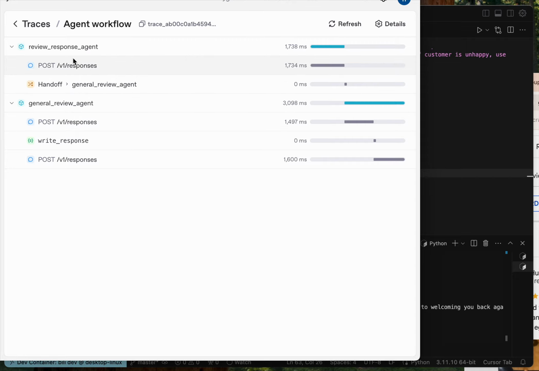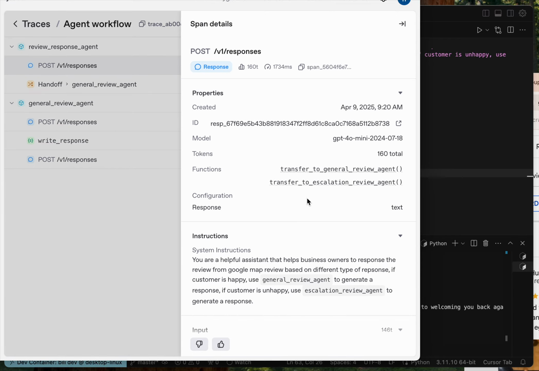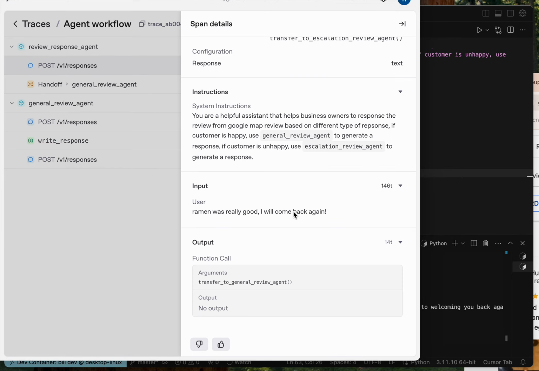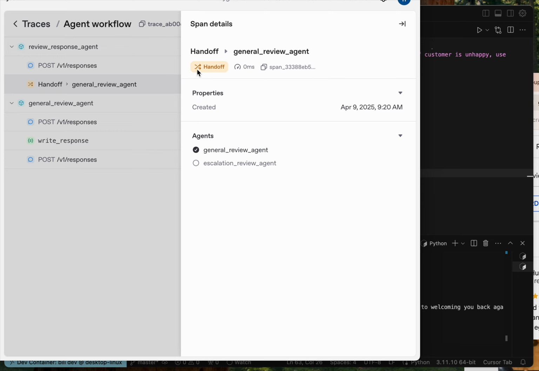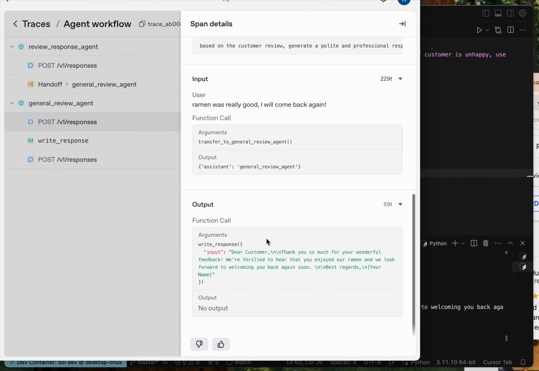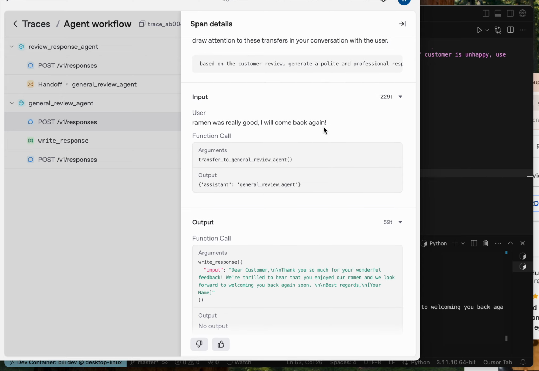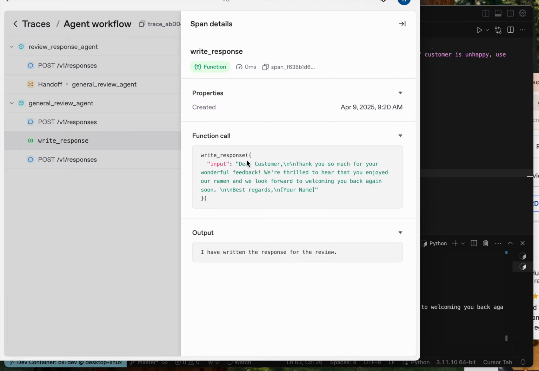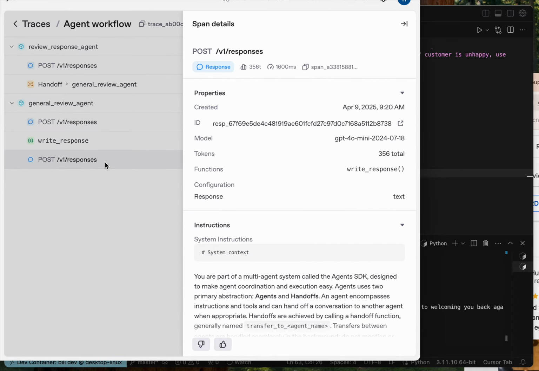So in the trace, you can see this is a very important part. Let's go through this first. There is the input, ramen is really good, and then it triggers the handoff function, handing off to another agent called the general review agent. From here, with the general review agent, we're getting the input: ramen was really good, I'll come back again. It triggers the write tool and gives the response.